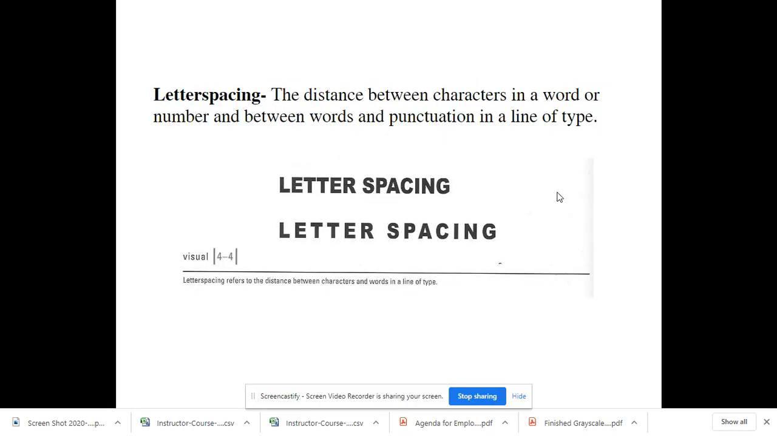And then the last thing that we have is letter spacing. This is the distance between the characters in the word or the number and between the words. There's two types of letter spacing. One is kerning, and that's when you adjust space between just two letters, and we'll talk about that a little bit more. And the other type of letter spacing is called tracking. And tracking is when you put equal amounts of space between all of the letters in a word or a sentence. And again, we will talk about this a little bit more further.